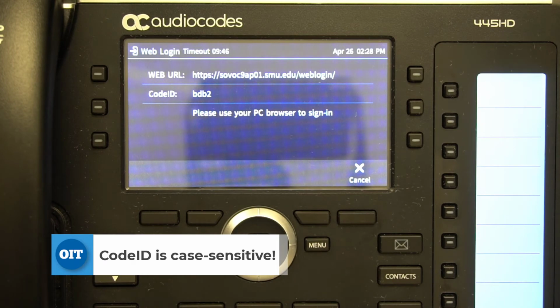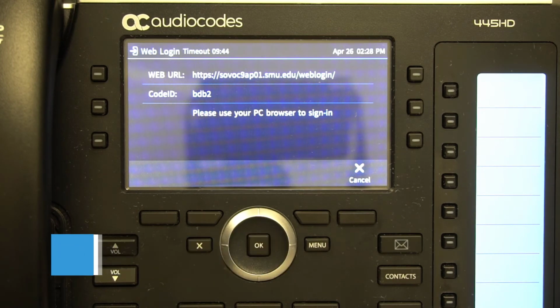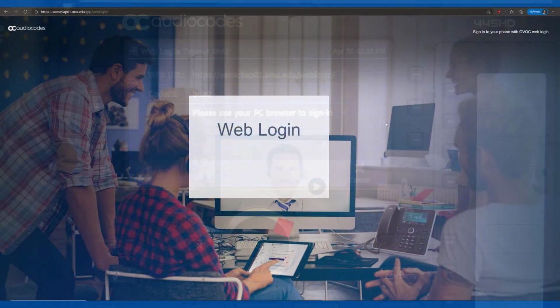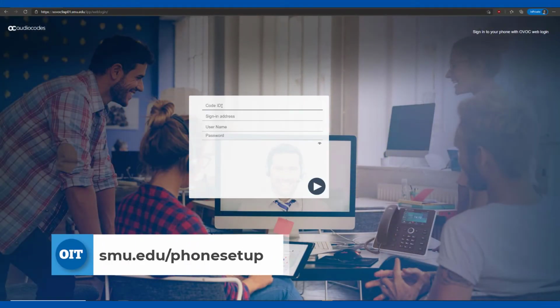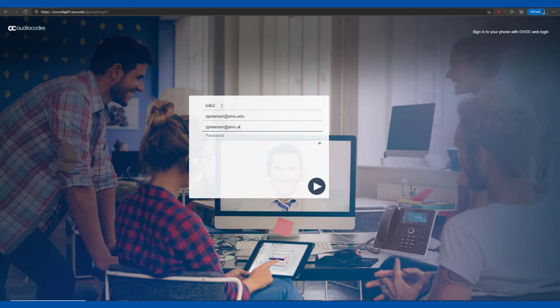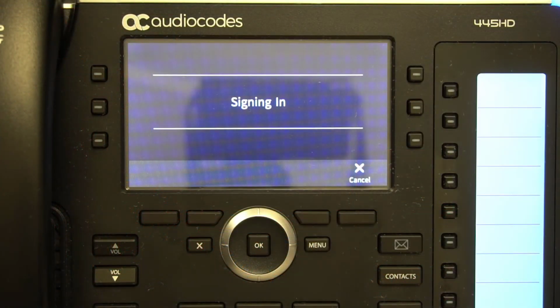And once you've made note of that, you want to go over to your computer and log on to smu.edu/phone setup, and you'll go to a screen that looks like this, and you'll enter that code ID that you got from your phone. And for the sign-in address and username, just go ahead and click or enter your SMU email address and then your SMU password where you're prompted there. And then once you've filled all that in, go ahead and click the play button there, and it will send the credentials over to your phone, and then it'll take about a minute or so.